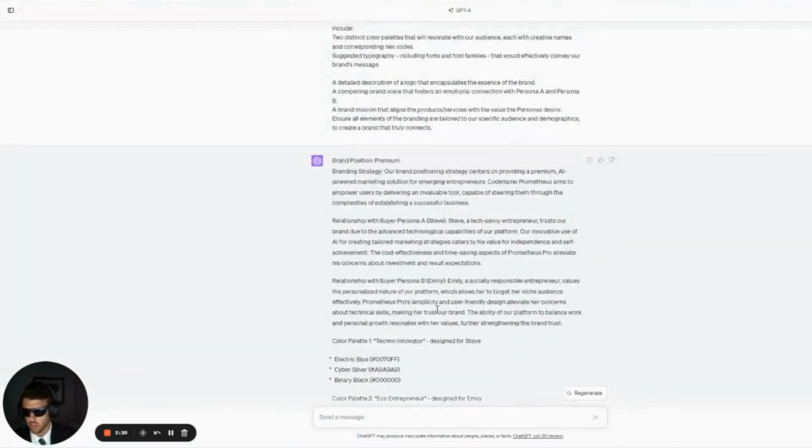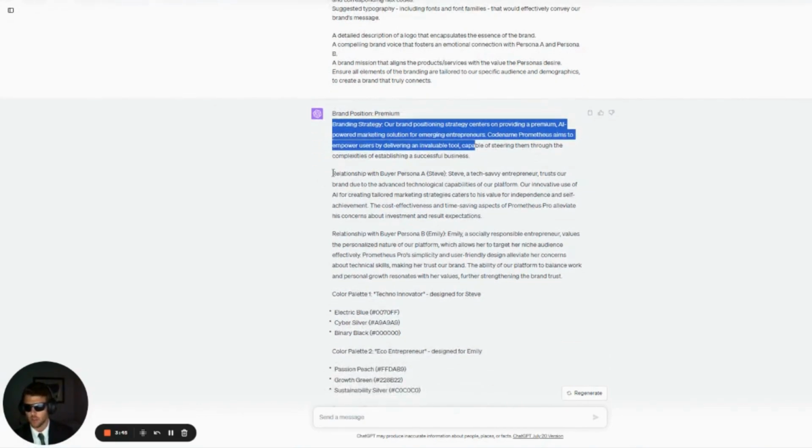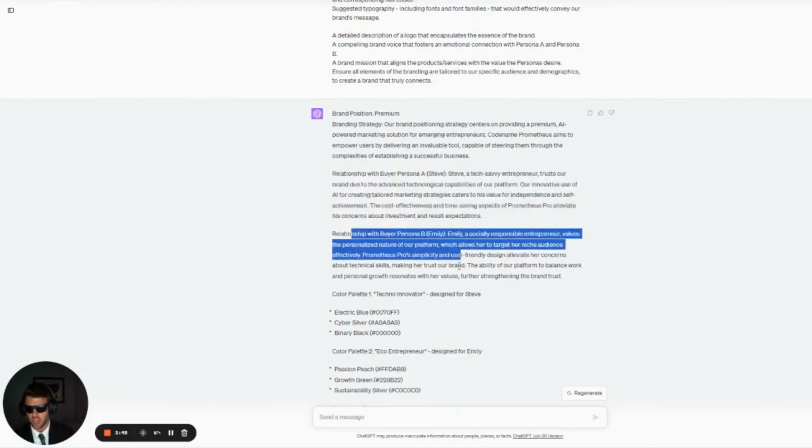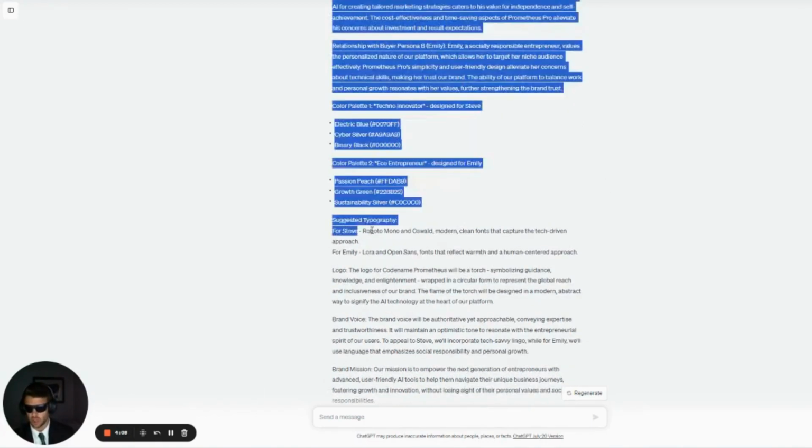Perfect. So this gave us quite a bit of information, a little bit about how we should brand ourselves as far as a premium brand, our branding strategy, providing a premium powered marketing solution for emerging entrepreneurs, giving us a little bit more about how we should engage with Steve and Emily. We have a couple different color palettes to try. We'll probably pick just one, but you can see this is a way that potentially we could build and iterate on our brand going into the future or launching additional product lines, things like that, how quickly and easily it is to test these.